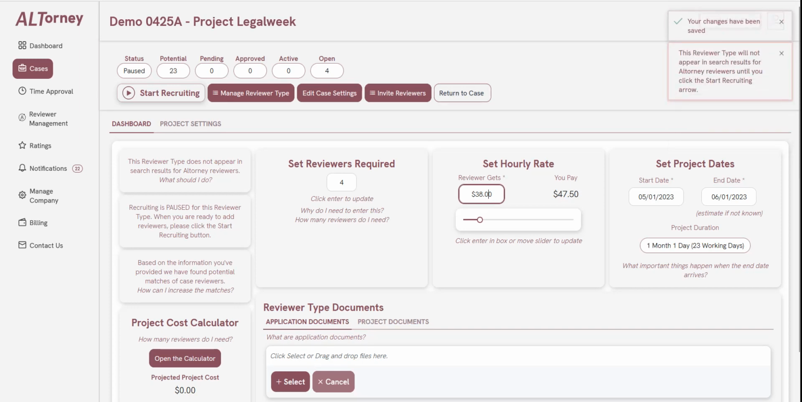So we can get real-time market information of who's available based off of what we are willing to pay them. We also have full transparency on what the client is going to be paying. We charge a markup on the rate that the reviewers are getting. But once we've decided what we're going to be paying them and how many we need, we can start recruiting.